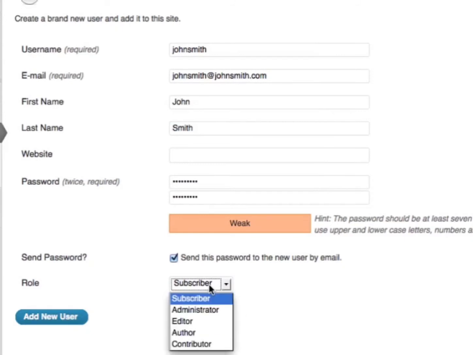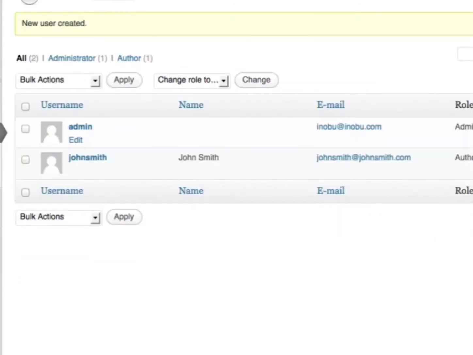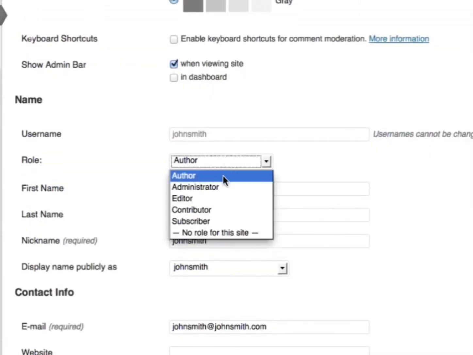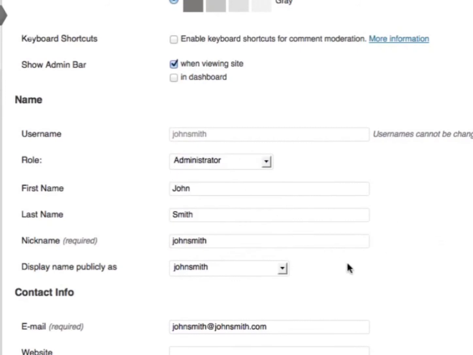So I'm going to give this user an author role and simply click Add New User. And now I'm done. I can easily edit users by clicking Edit under the name. So if I want to give this user a new role, such as an administrator, I can do so and click Update.